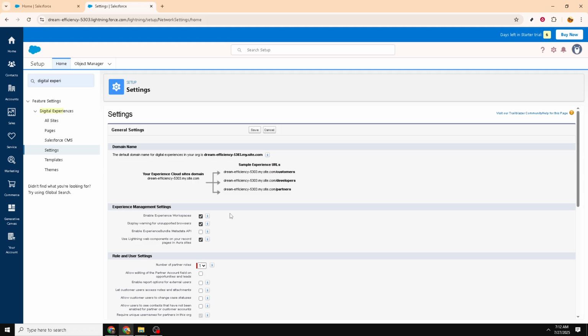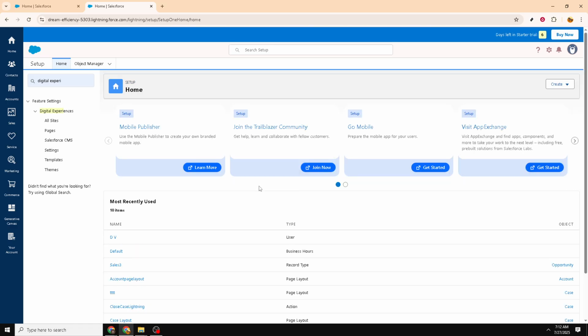Don't forget to click the Save button after making any changes. This is a step that many people miss, and missing it can mean losing all adjustments you've made so far.